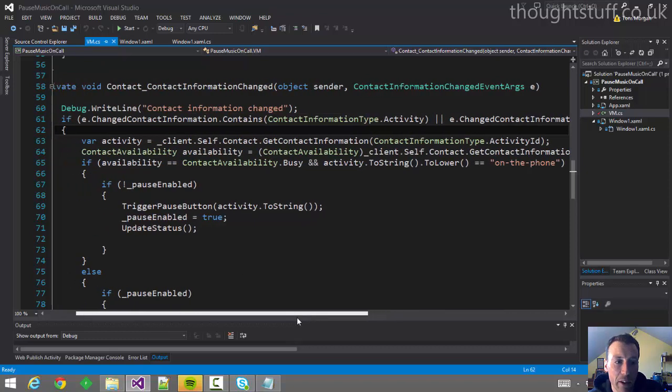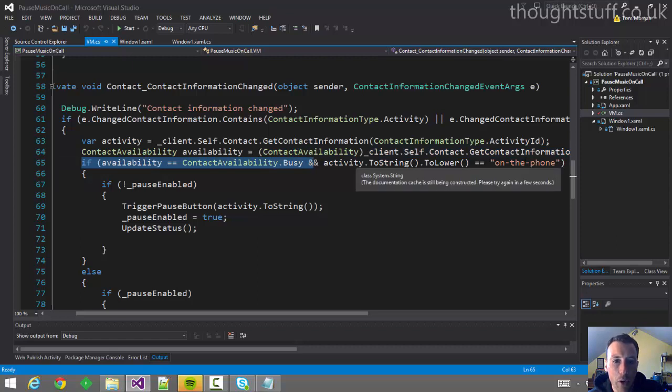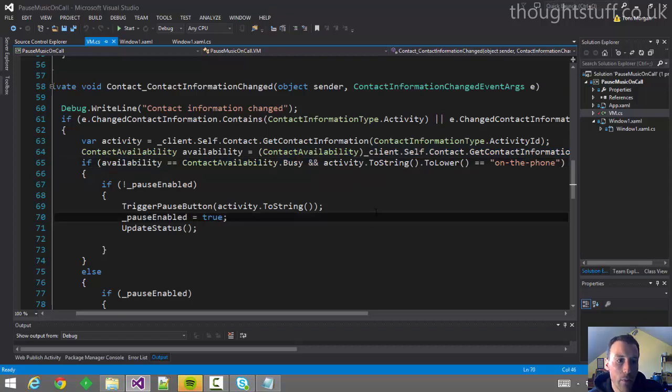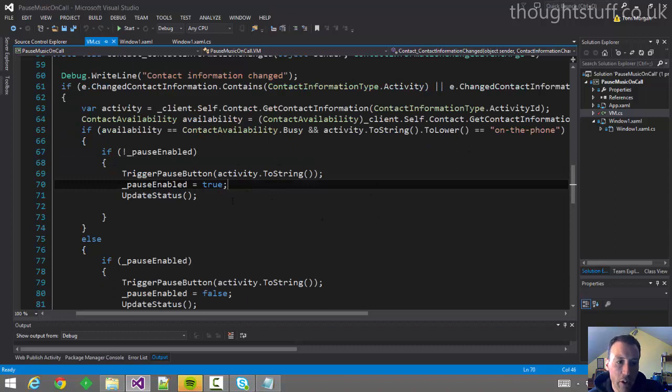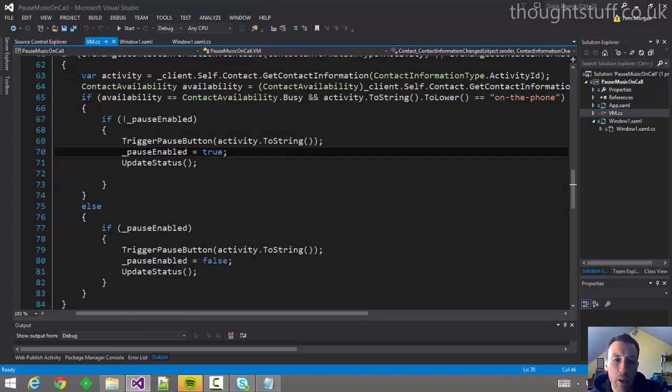So presence is availability. Then really the bit you're expecting to see is this if statement here. If the availability is busy and the activity is on the phone, then trigger the pause button. I'm not going to go into the trigger pause button. It's horrible, weird C++ code that I didn't really want to include. But all I really want to do is trigger the pause button that's on the keyboard. Okay, so let's see this in action.